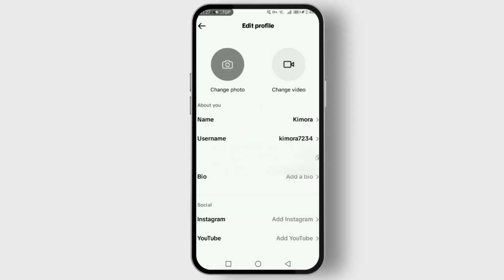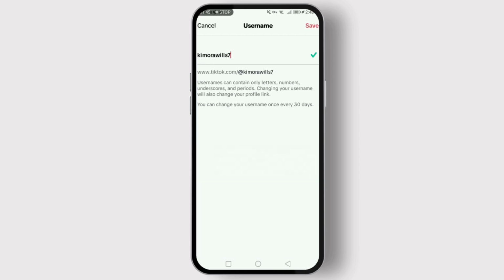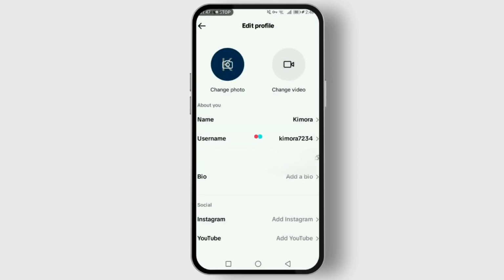Go to your profile page to edit your TikTok account. In the username, you can simply create your own username, which shouldn't be taken by others. After doing so, click on save. Here you can add your bio, add your socials, and put a photo as well. And that's all there is to it.